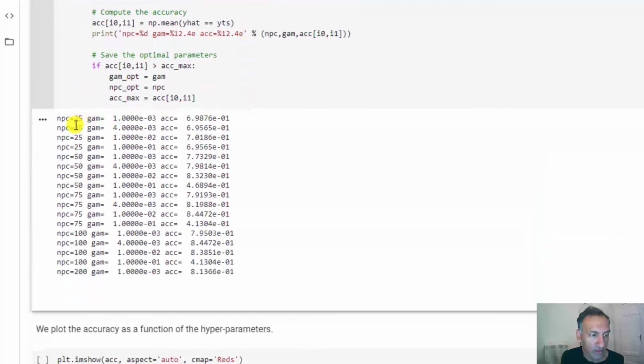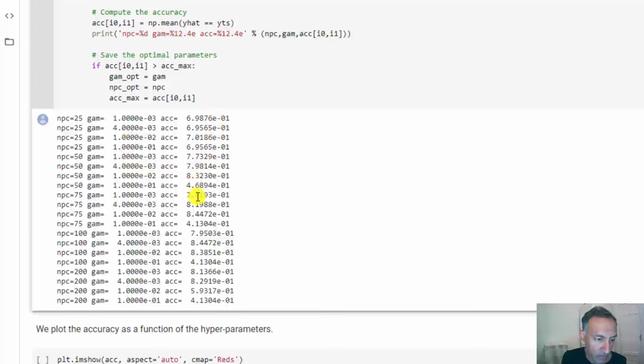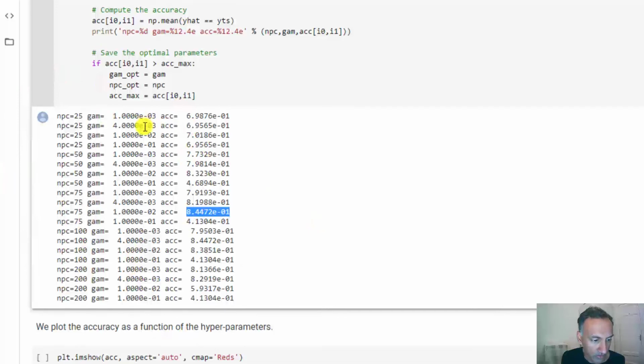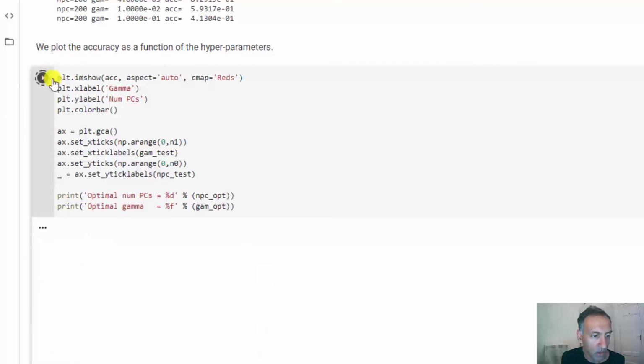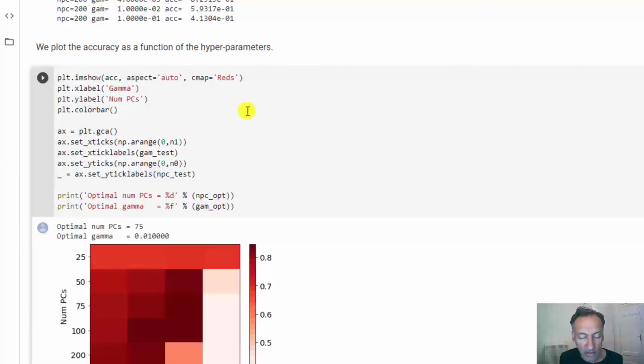And you can see here that it's looping over all the principal components and all the gamma values. And we get different accuracies through this. The maximum maybe being around 84% here. Just so you can visualize this, I'll create a simple plot. You get a little bit different values because there's some randomization in the scrambling and things like this every time you run this.